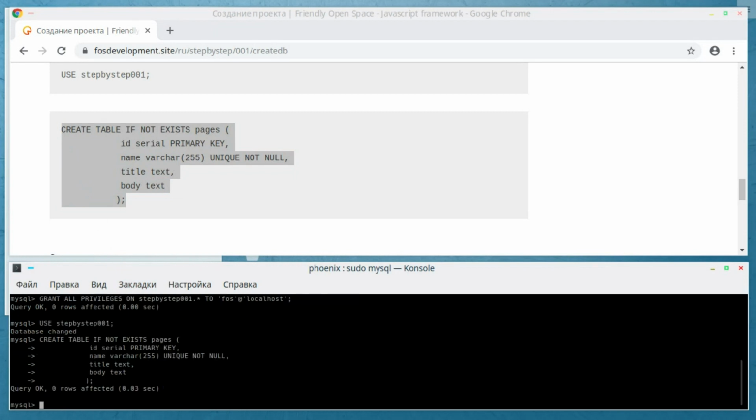Create our table. That's all she wrote. We have the database ready. This concludes the lesson.